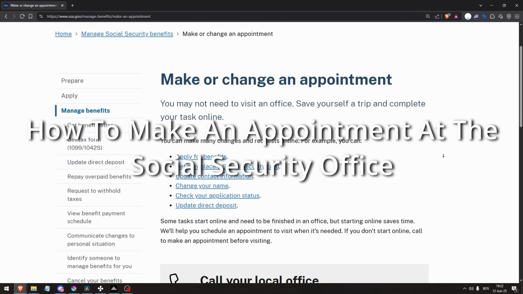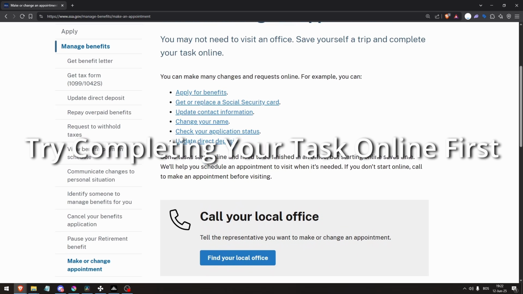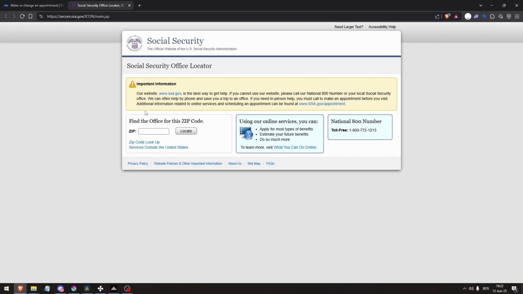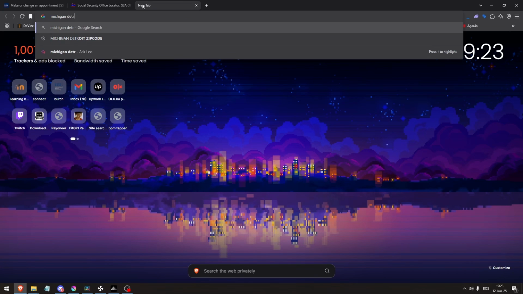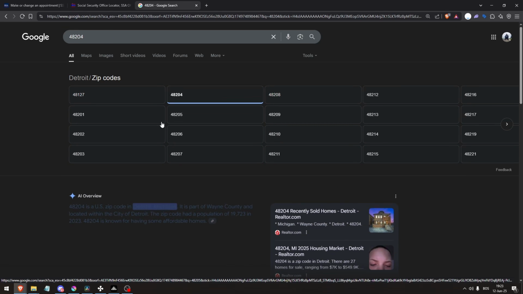How to make an appointment at a social security office. Try completing your task online first. Many common activities such as applying for benefits, replacing a social security card, updating your address, or direct deposit can often be done completely online through your My Social Security account. Starting online can save you from needing an in-office appointment.